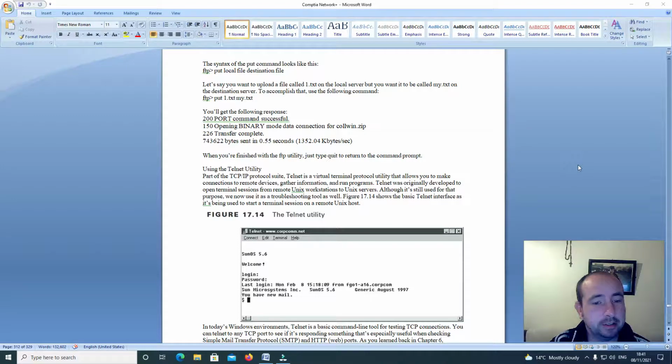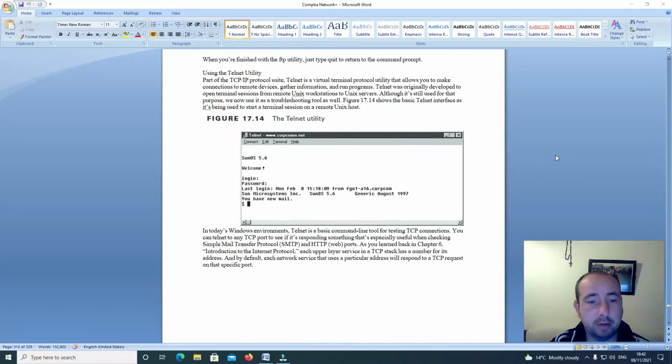743622 bytes sent in 0.55 seconds, 1352.04 Kbytes/sec. When you're finished with the FTP utility, just type quit to return to the command prompt.